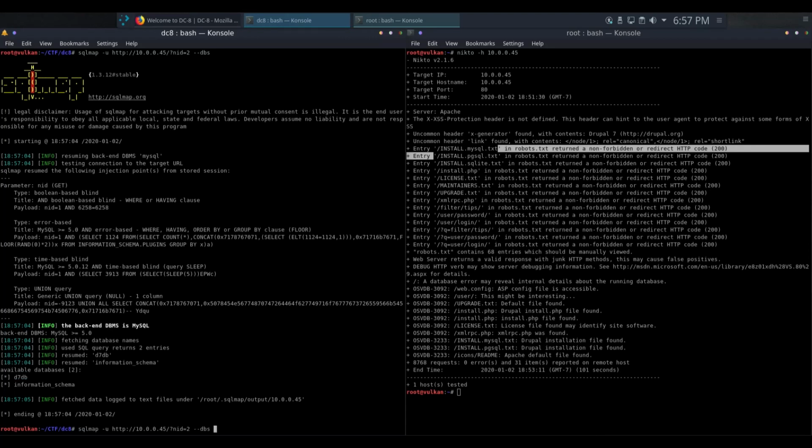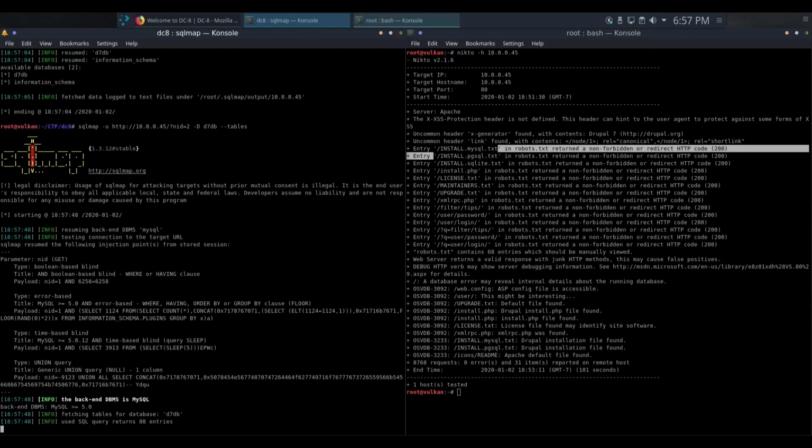So if I go take a look at dc7db, I can just go ahead and get rid of --dbs and change that to a capital D, dc7db, as in database. So basically, we're going to query this particular database. I'm going to use --tables. So what we're going to do right now is tables. We're going to try to enumerate the tables that are in this database.